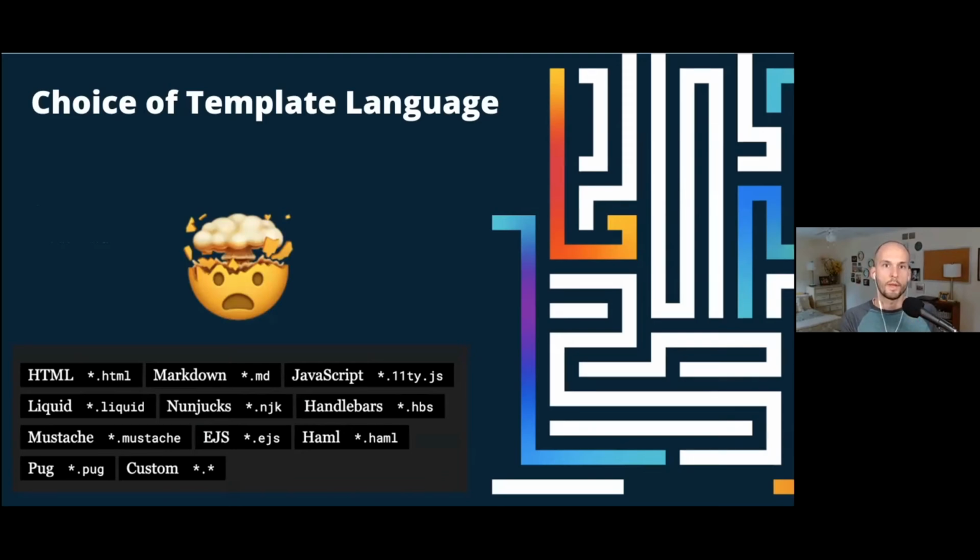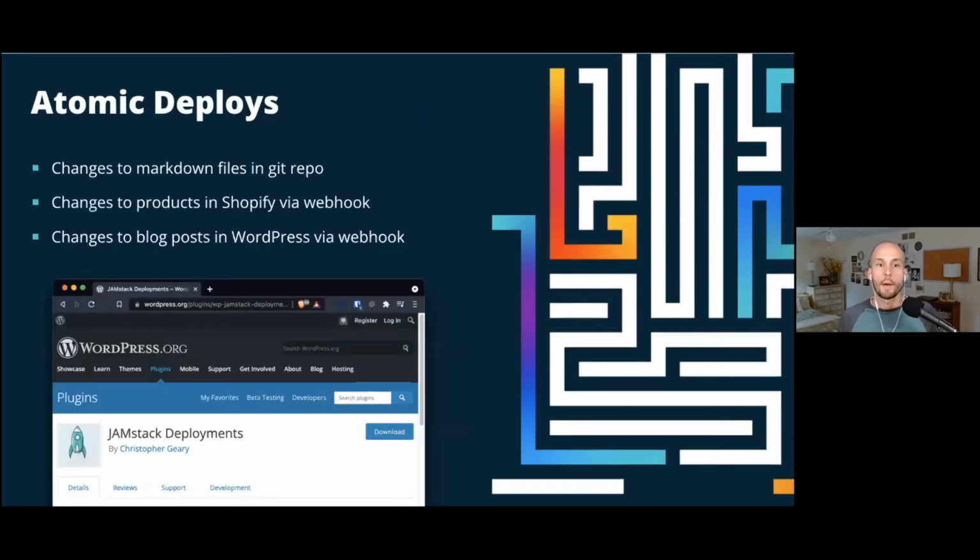It's the PHP-based templating that WordPress has. Otherwise, if you go for the decoupled approach, then Bob's your uncle, right? You can choose any of these template languages and just whatever your team prefers. Another great one is atomic deploys.